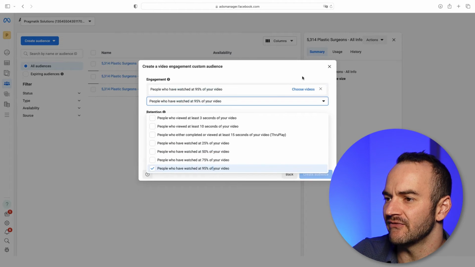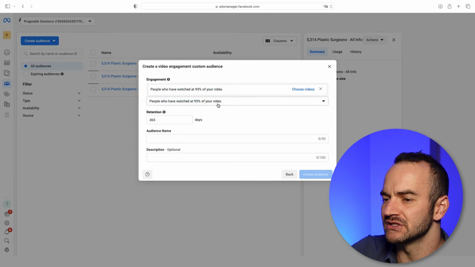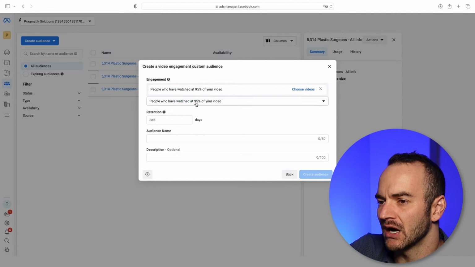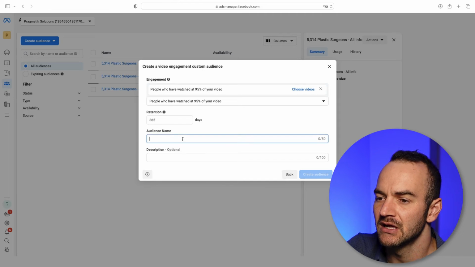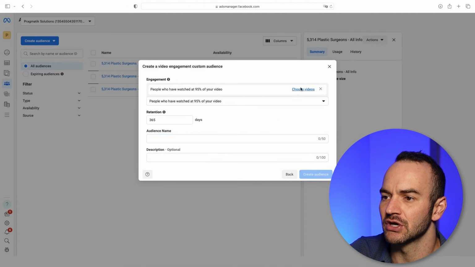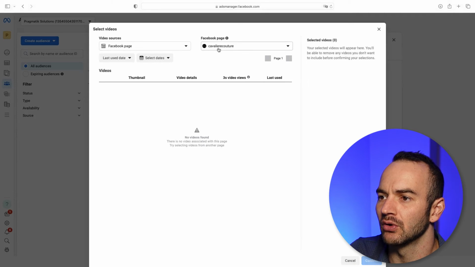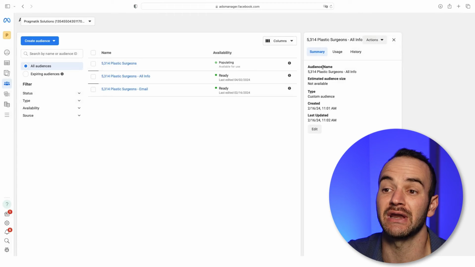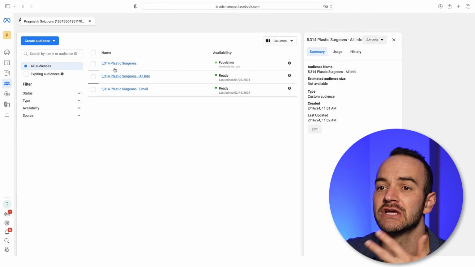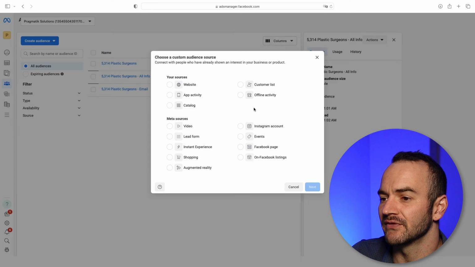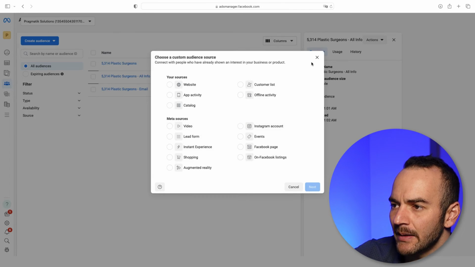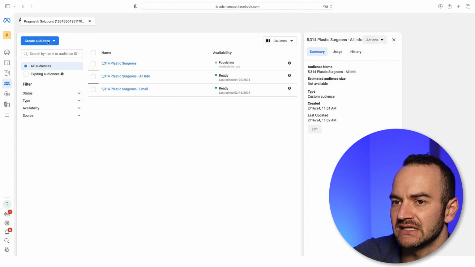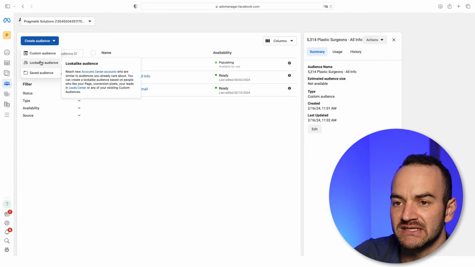So if you run a video ad, then what you can do is retarget people who have watched 95% of the video, basically the entire thing. And then you'll go to choose videos, and select the page that it's tied to, or the Instagram account, or if it's from an ad campaign, and you can select those videos. Then of course you can run ads to those people, exclude them from ads, or create a lookalike audience of those people. Just looking at all of these options, you should get some new marketing ideas for what you can do with these ads.